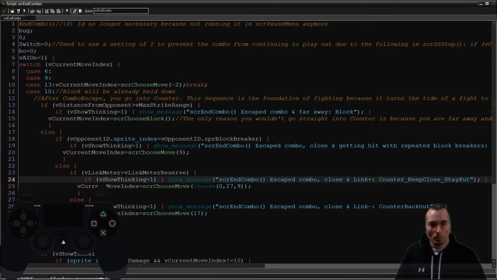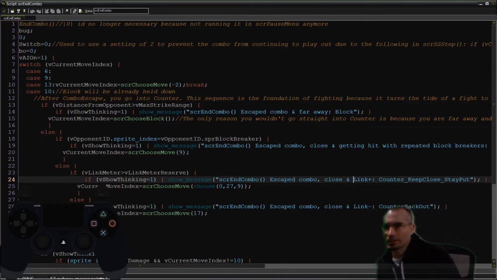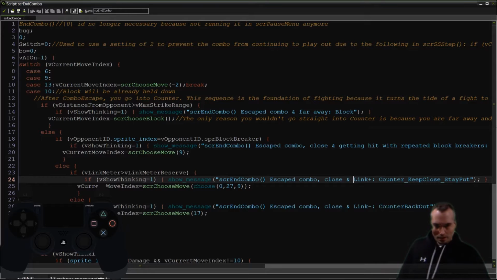So what he does is he counters and he wants to keep close and stay where he's at, because he's got plenty of link meter and he can go to the next move. So this is interesting. Why counter, though? That is something that's different.